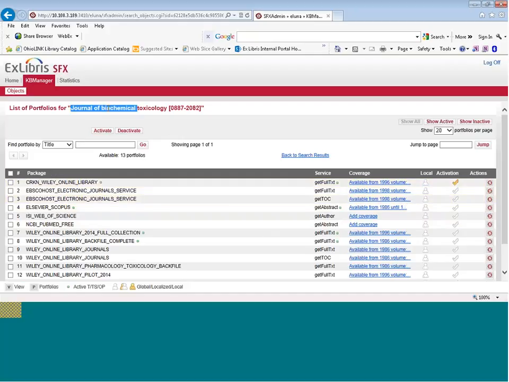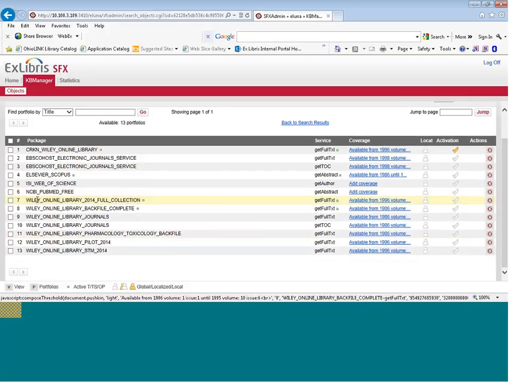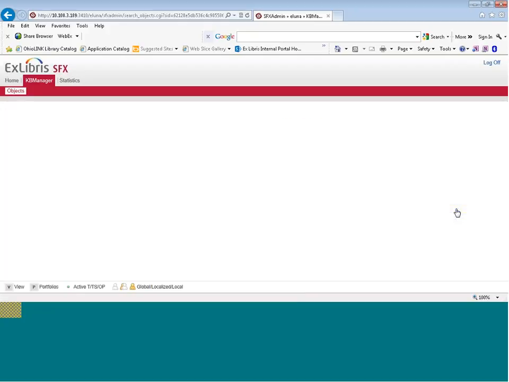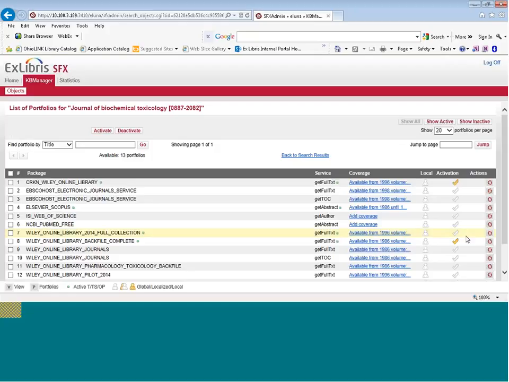So let's say this is our object, Journal of Biochemical Toxicology, and we want to activate that in a package that we subscribe to, number 8 here, Wiley Online Library Backfile Complete. And we want to activate it for the target service, Get Full Text. So I'm just going to click on the check mark here in the activation column. And in a moment, here we go. There's the check mark. It's now turned yellow. So this means that this particular object, Journal of Biochemical Toxicology, is now active in Wiley Online Library Backfile Complete for the target service, Get Full Text.